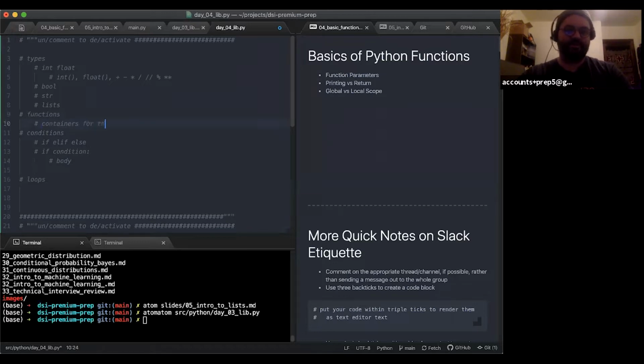So cool. Okay. So these are like containers for the code. There's a better way to describe this, but I'm blocking on it right now. Okay. This is fine, though.